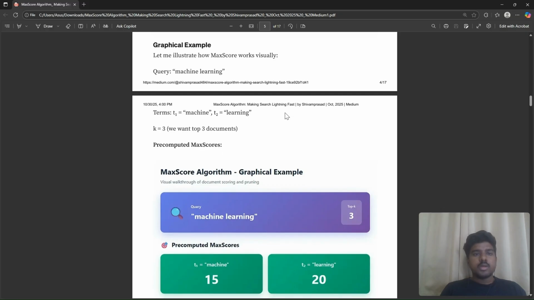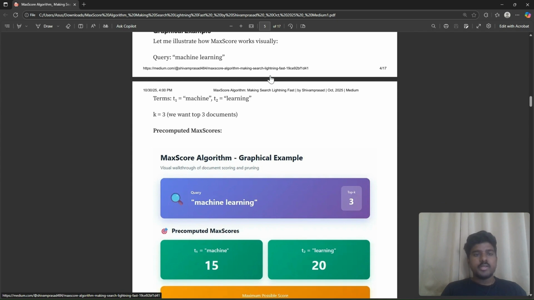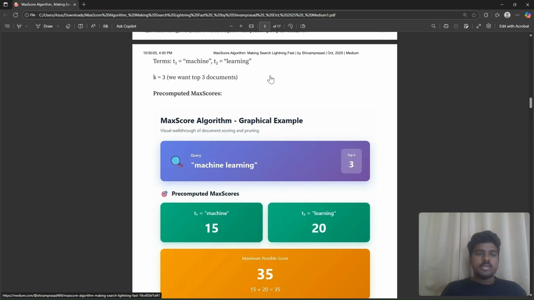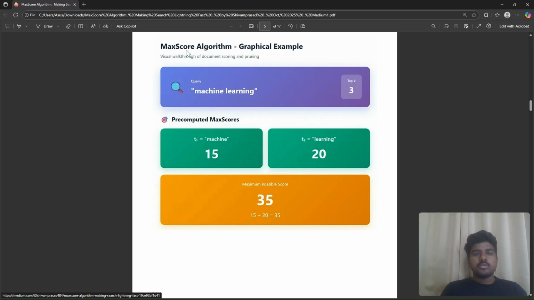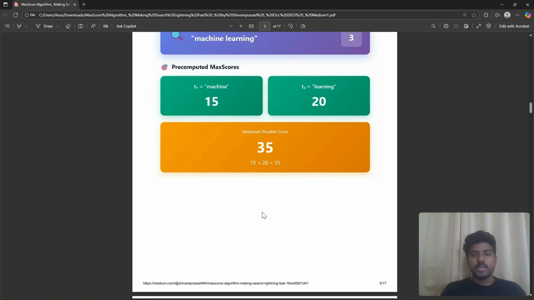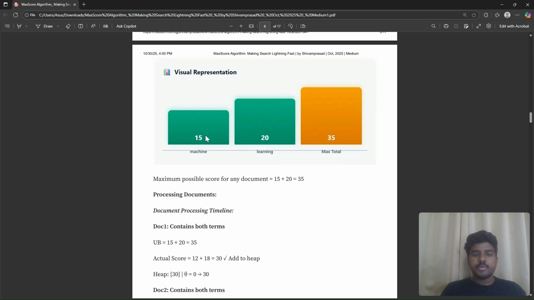So let's come to a graphical example. Now let me illustrate how max score works visually. Let's take the query "machine learning". We will take term t1 as machine and t2 as learning. We need k equal to 3, so we want the top 3 documents with pre-computed max scores. Graphically, the query is machine learning, t1 is machine, which is 15, and t2 is learning, which is 20. So the max possible score is 15 plus 20, which is 35. The visual representation is 15 for machine, 20 for learning, and a max score of 35.